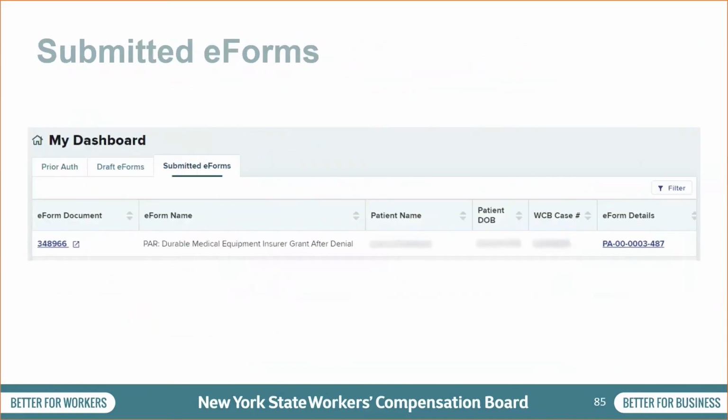In the Submitted eForms tab, the PAR response will be updated under eForm name with grant after denial or grant after grant in part as appropriate.